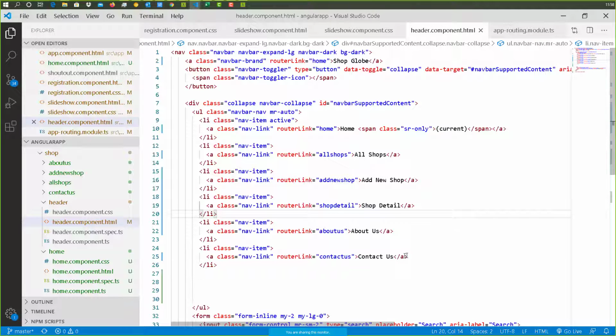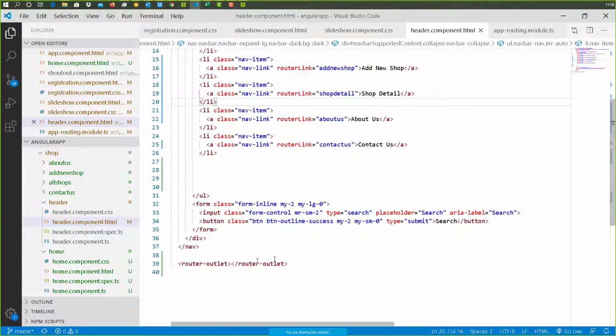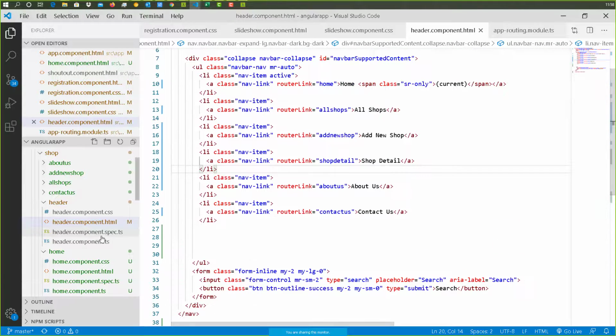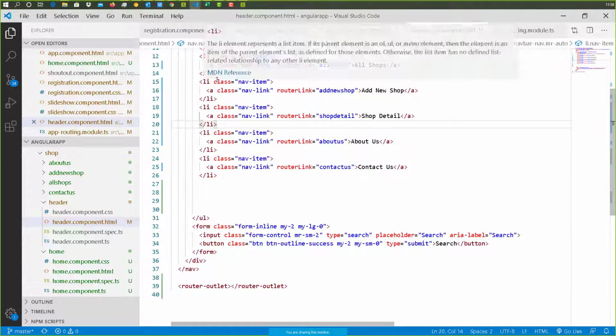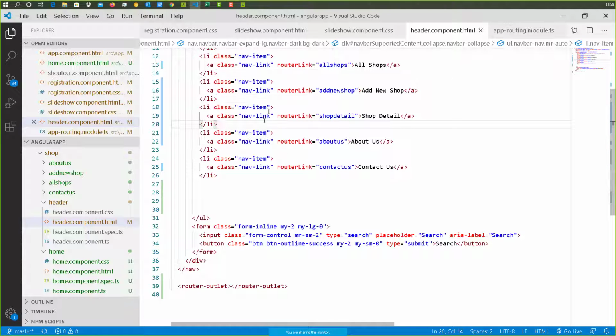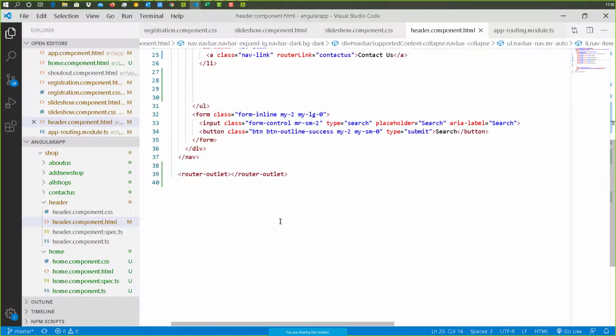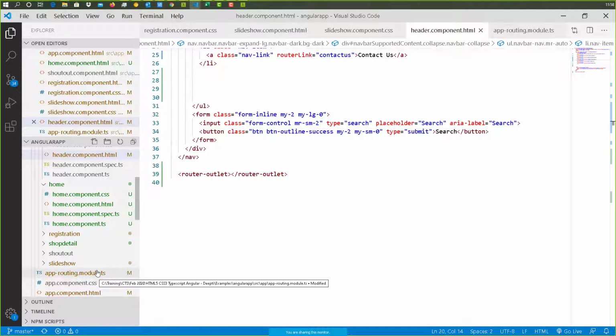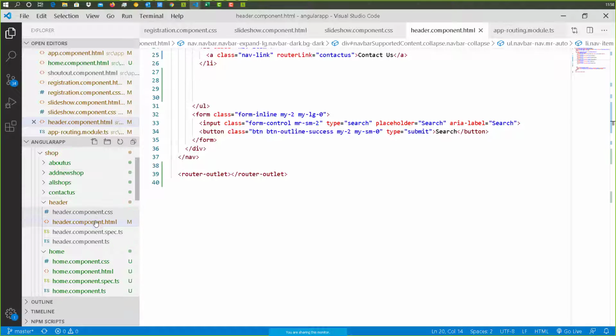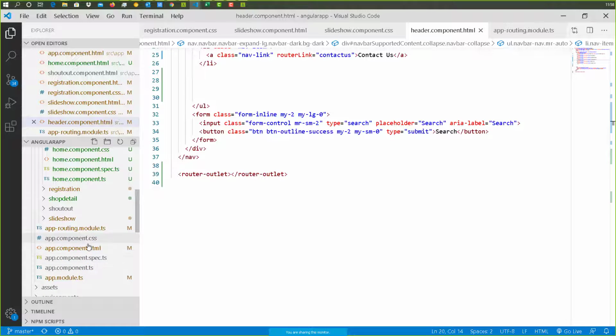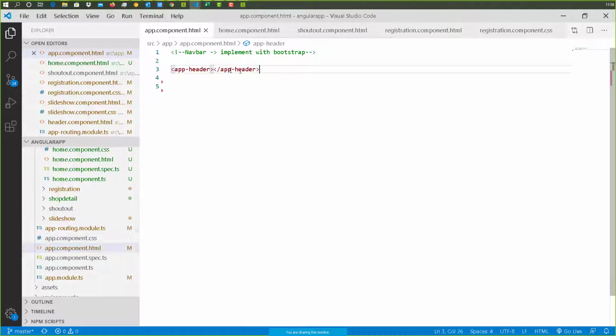So I can implement a footer with the help of a footer component. The footer component should be there on all the pages, right? So I can go to the app component. App component, where is it? Yeah, and the app component is loading the app header, right?